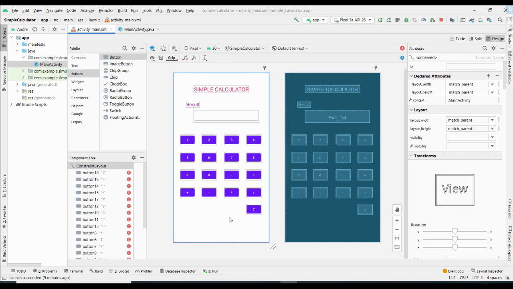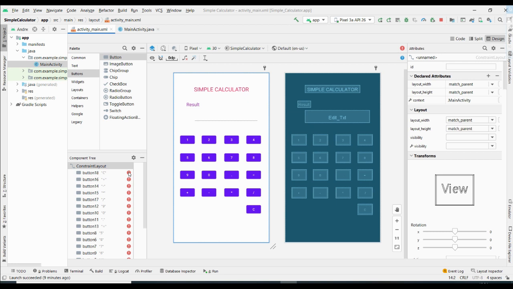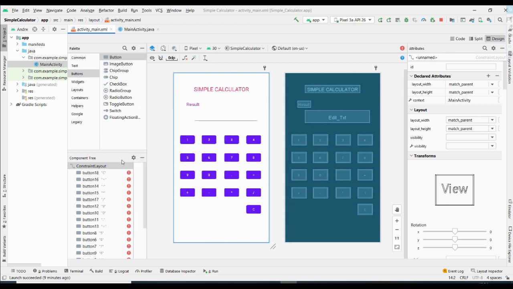But still our designing part is not yet finished. Why? Because one more thing is, I need to give the constraint for each and every button that is left out. So that's why I'm getting red marks here. If you just mouse over on this red mark, you will get a message displayed. Wait, I will show. See, this view is not constrained. That means it is not fixed in a particular position in a screen, that is in an activity area. So that is one reason.